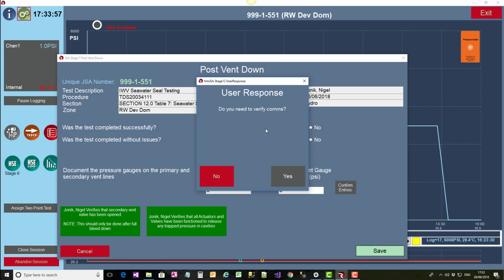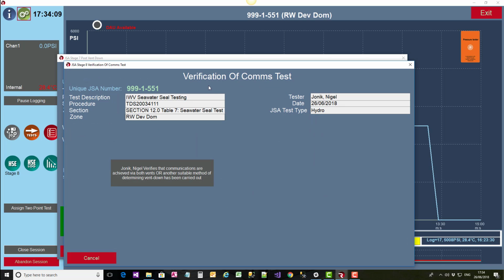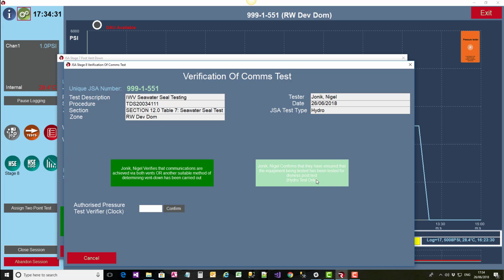And then click save. Do you need to verify comms? So I'm going to say yes. If you answer no, then it just moves you straight to disassembly. But I need to verify the comms. Click yes. Verification of comms test. I verify that all comms are achieved via both vents or another suitable method of determining vent down has been carried out. And I confirmed that we've ensured that the equipment being tested has been tested for dryness post-test, hydro test only. Once again, if I hadn't selected hydro right at the very beginning, I wouldn't need to verify that. That button would never appear.